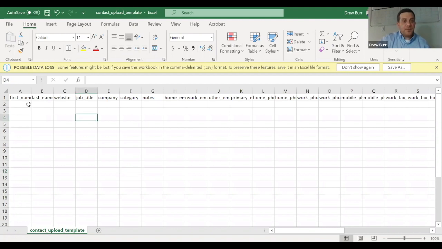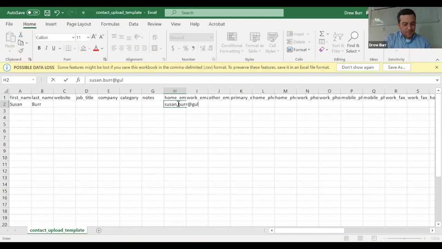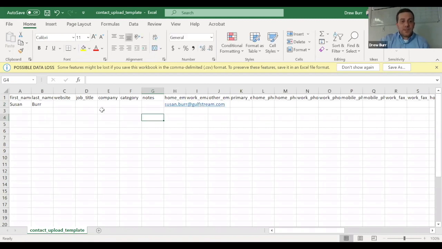All right. So for this Excel spreadsheet, you need name, first name. So I'm going to use my mother as an example. Susan. Last name is Burr. Her email address is going to be susan.burr@Gulfstream. All right. And also, I can use my filters at this point as well. My job title, company, and category. Okay, so my mother works for General Dynamics.